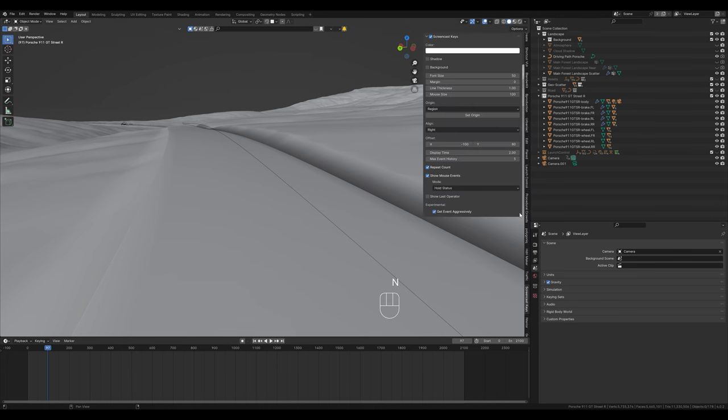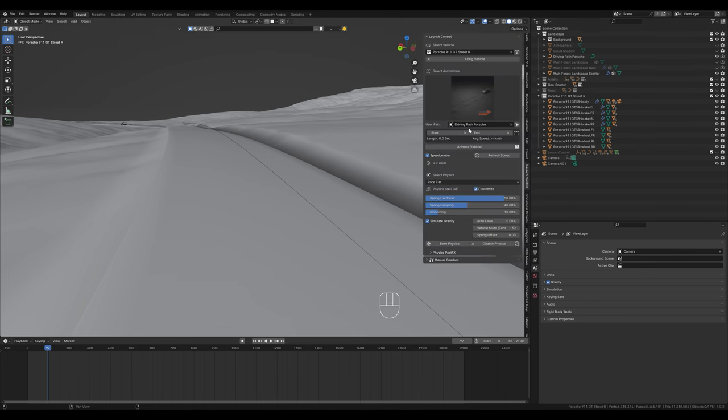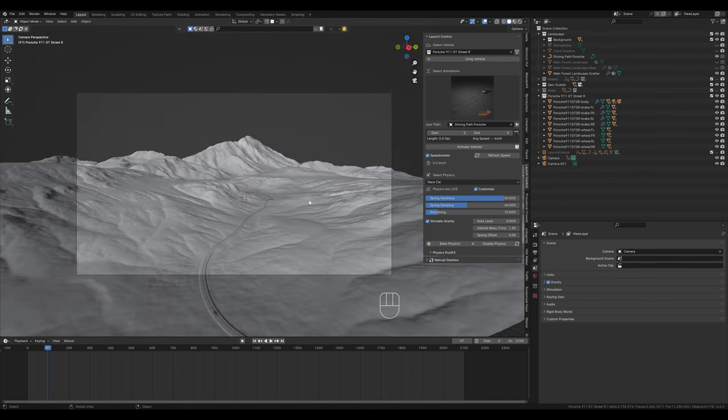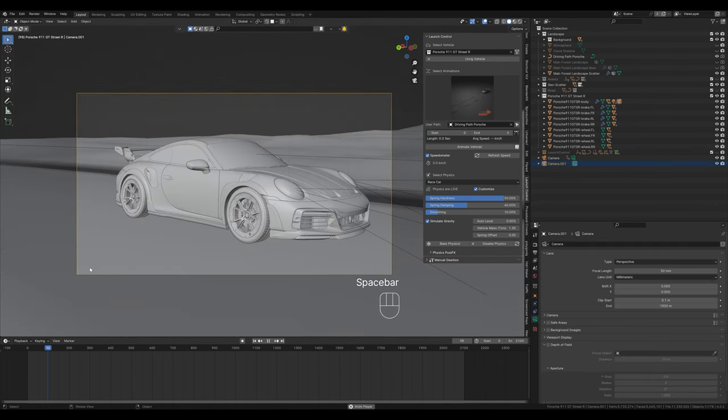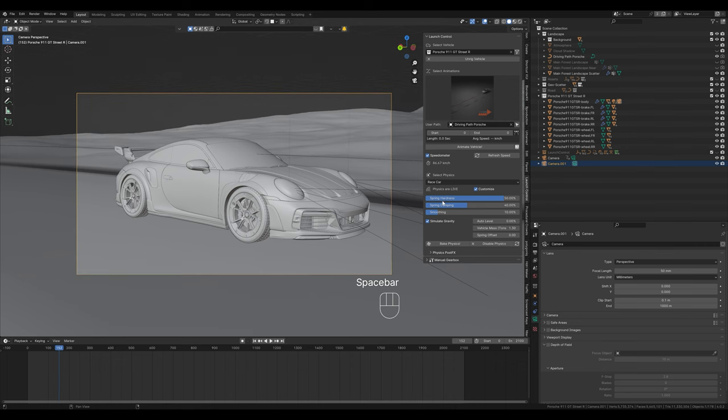And I've also selected it in launch control. If we display the camera here, which is aimed at the car, then we can see how it drives along the path. I've also activated the physics here, and here are the settings for it. But I've simply selected the race car preset and only changed it very slightly under customize.